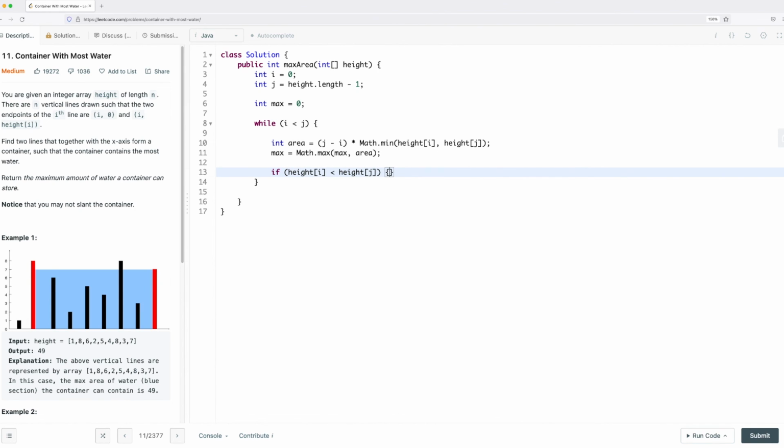So I'm checking that if the height of the line at index i is less than the height of the line at index j, then I don't need to calculate the in-between areas. I increment i by 1. Otherwise, I decrement j by 1. And that way we will finish this loop eventually, and then finally we will return the maximum area that we have calculated, or the maximum amount of water that a container can store.